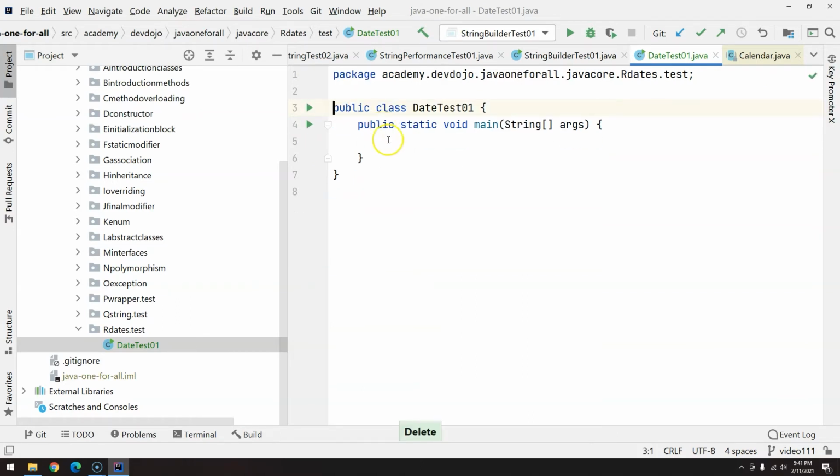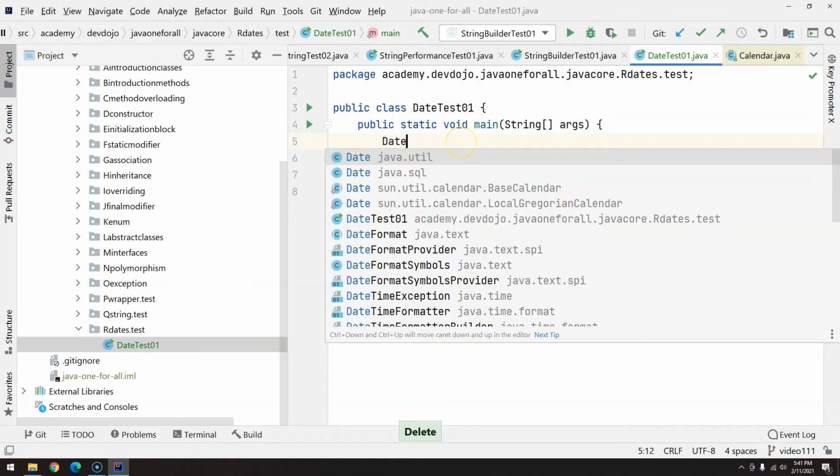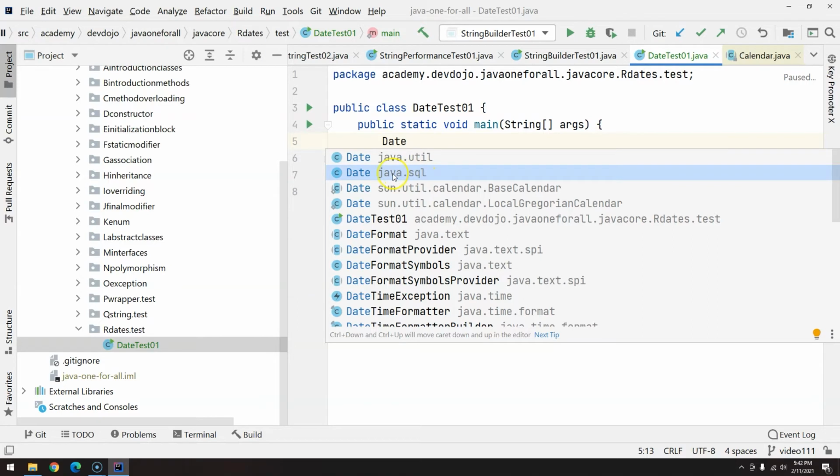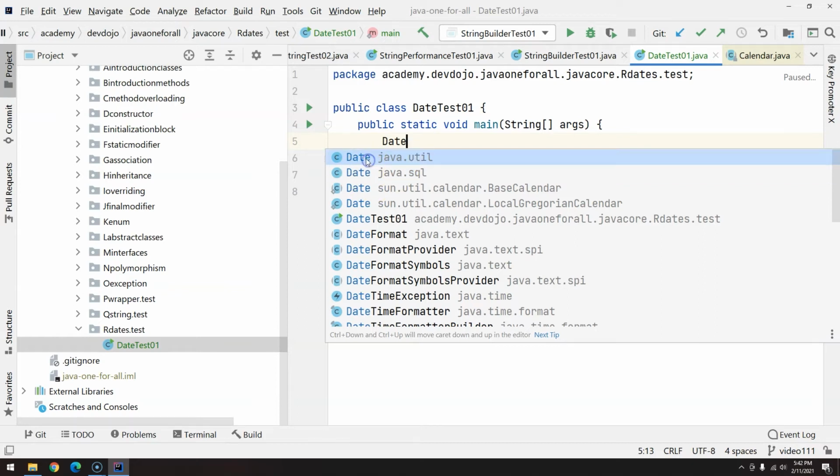So let's start with Date. Date, as we can see, we have different packages. The one that we will be working with is the one inside java.util, and you have to be careful because sometimes if you don't pay attention to the package you are importing, you may import from java.sql. And as the package name implies, this was created to work towards the SQL style of dates. So in the end, we will be working with Date.